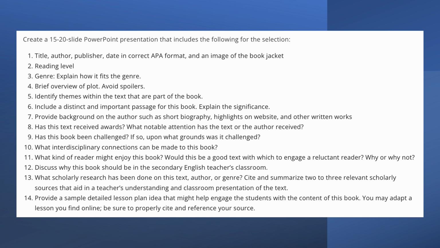The next one is interdisciplinary connections, and I'll go over that in a minute when I get to that slide. Also include what kind of readers might enjoy this, and would it be a good text to use with reluctant readers? And it's okay to say no if it's not. So just be honest. You guys are going to be future English teachers, so start using discernment in that area. And then similarly with number 12, talk about, do you think it should be in an English teacher's classroom? Is that a yes? Is it a no?